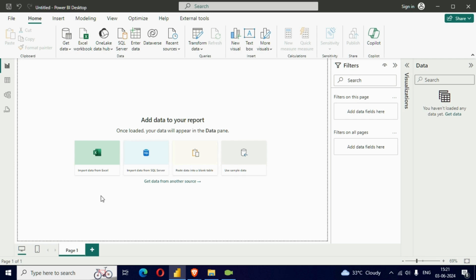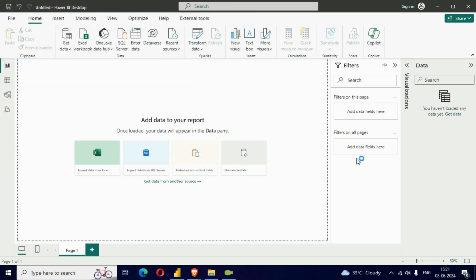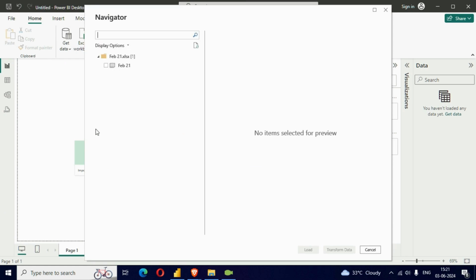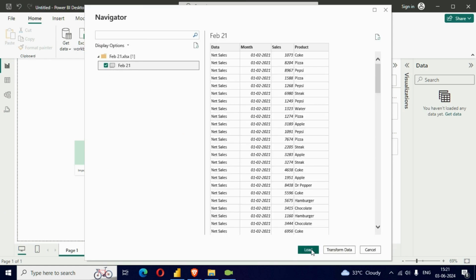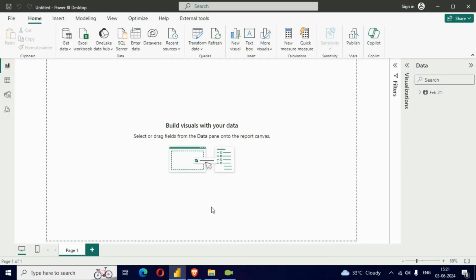So let's first import the data from an Excel file. Let's import the latest file, that is February 2021 sales. Let's quickly load this file and try to visualize this.